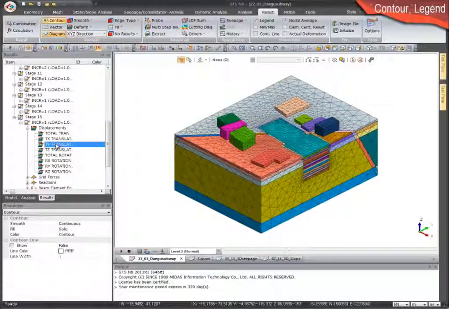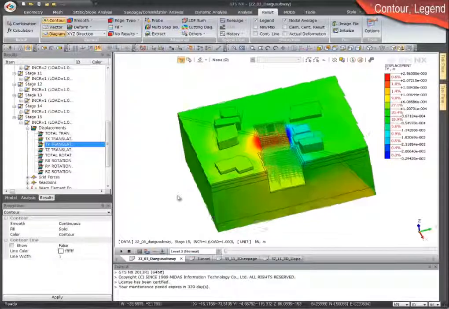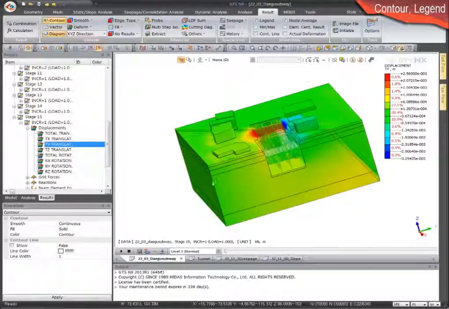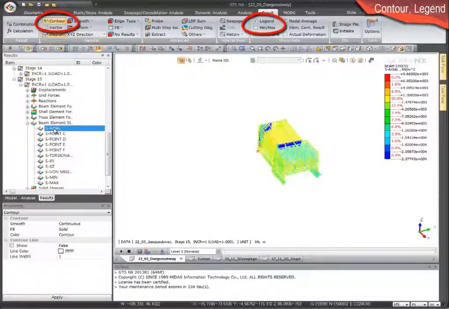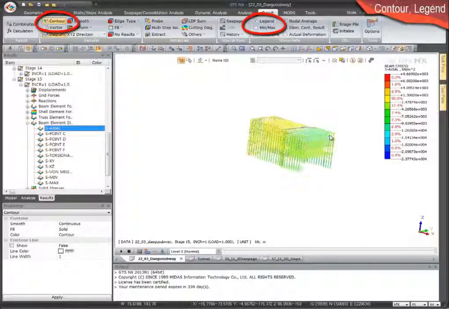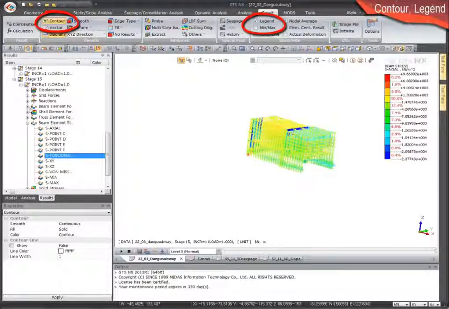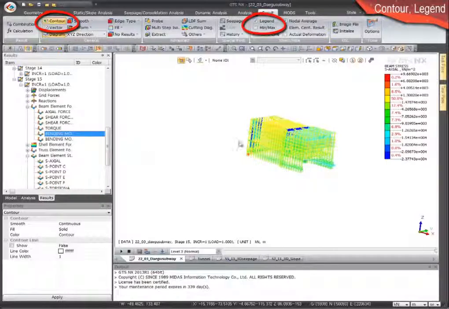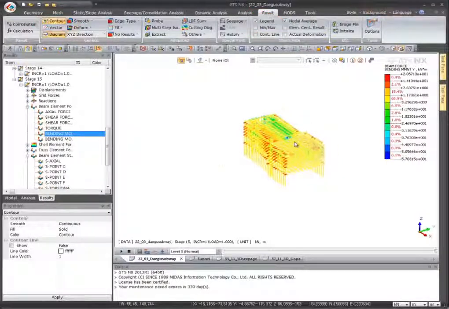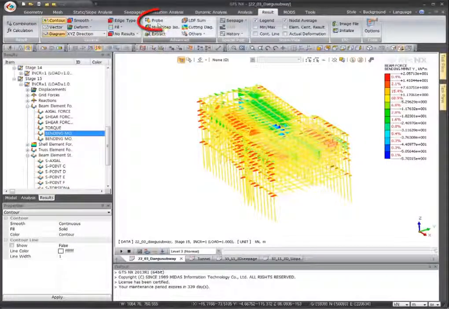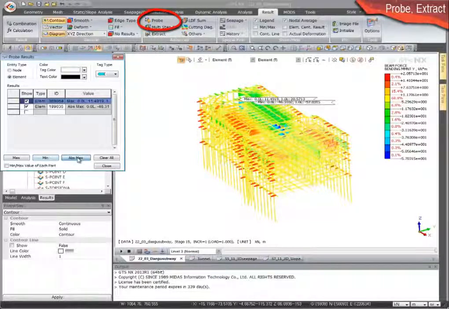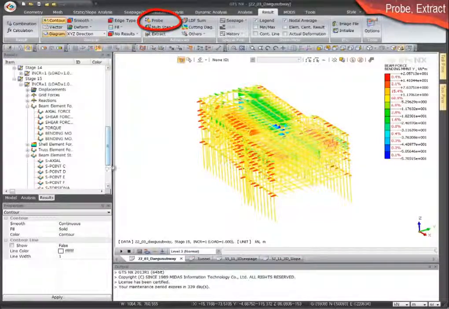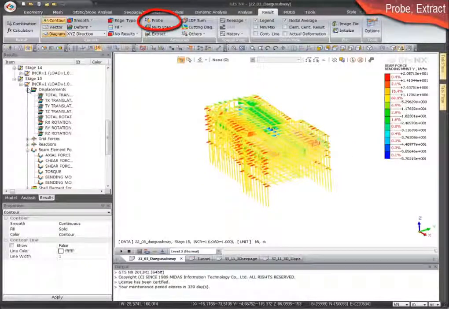So now I'd like to demonstrate to you some of the new improvements of the post-processing features of the software. Starting with contour and legend, this option allows us to present any analysis result in an intuitive manner. Choosing from the results tree, we can directly check different results, keeping the display options. Another feature is the probe and extract tool. With this, we can easily get maximum or minimum result values, or if we are interested in a specific node or element, we can simply click on it and a result tag will appear.